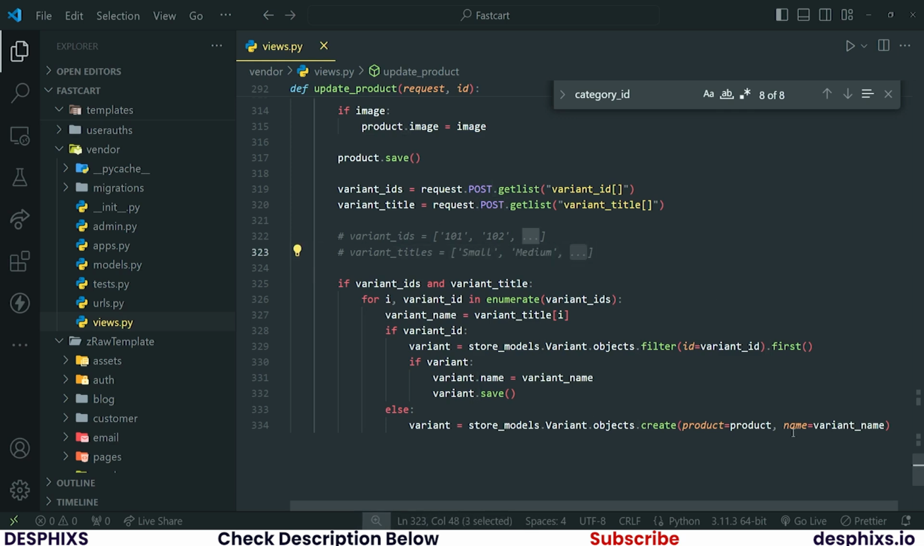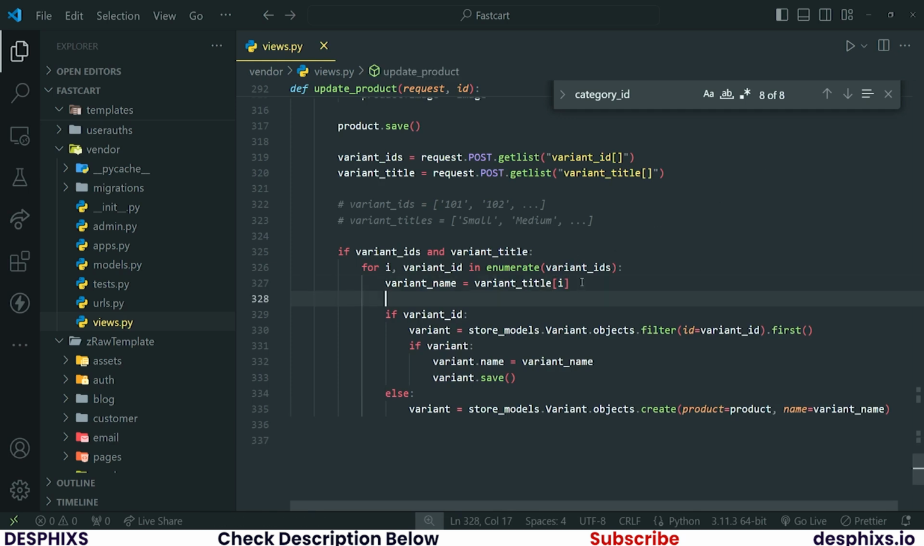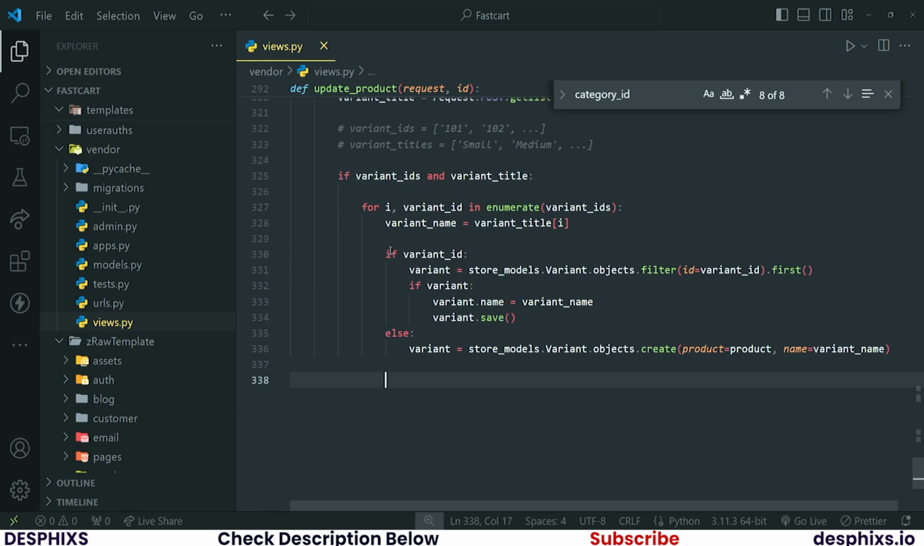Does that make sense? That is why we are saying name should be variant name. Very, very good. Now we need to get out of the if statement, if and else. Let me add some spaces here so that you don't get confused. Get out of this if and else, and now we need to handle items for the variant.